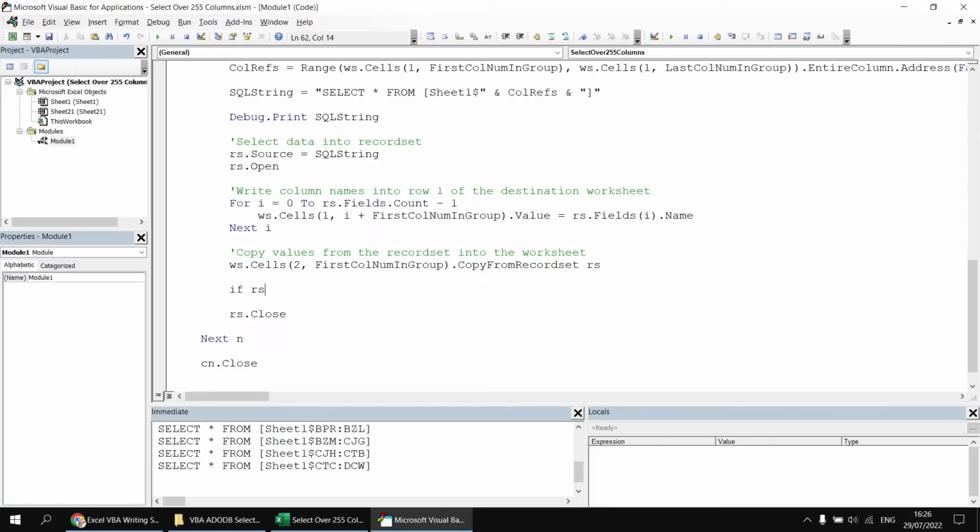I'm going to say if rs.fields.count is less than cols per group, then I know that I've imported a partial group of columns, which means that this must be the last group of columns to import. So I'm going to say rs.close, and then exit for to stop looping, and then end if. The additional rs.close is just to make sure, of course, that if we're not exiting the for loop at this point, we still close the record set before reopening it again after resetting the source.